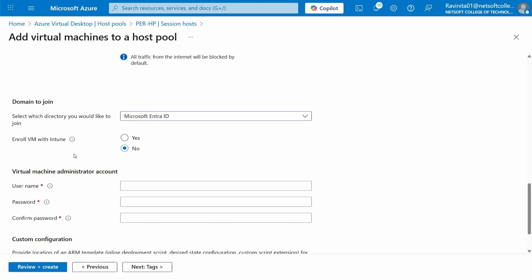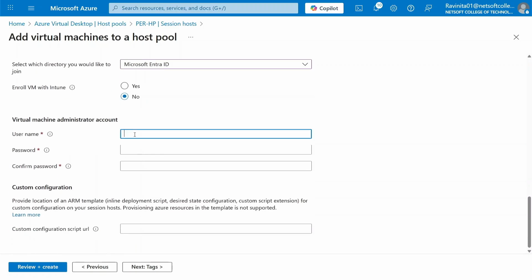And if you also have your Intune environment for machine management, you can also enroll them directly. We don't have Intune, so I will say no. This is where you will provide the local admin credential for the machine. Nothing to do with Entra ID. NITAADMIN.